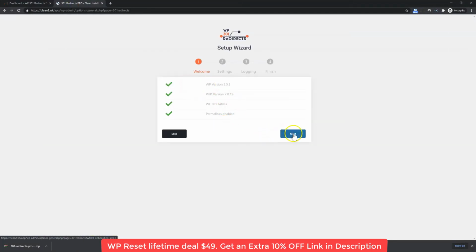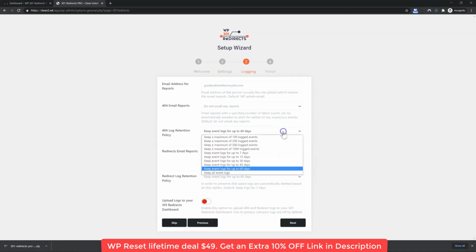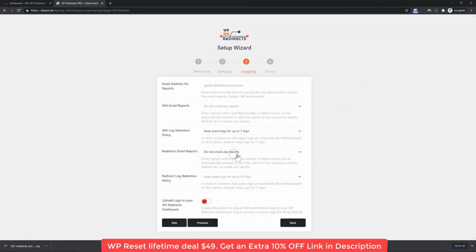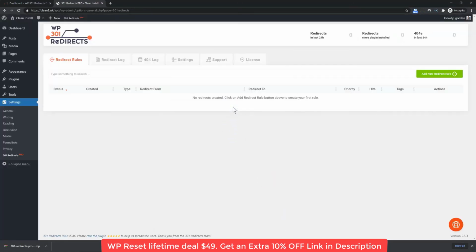Everything looks okay, so I'll click next. You can go over the settings, but the default ones are great for 99% of websites. If you want to change something, not a problem. Let's say we keep logs for 7 days. Next, and finish. That's it. You're all ready to use the plugin.